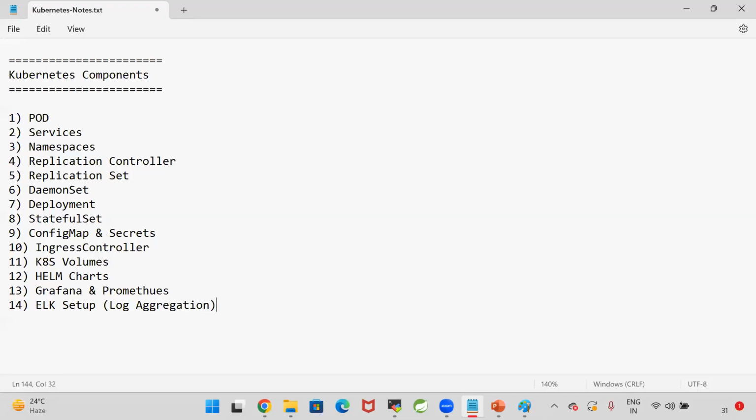We need to go for that. And the next one, RBAC will be there in Kubernetes for role-based access. These are the most important concepts related to Kubernetes.